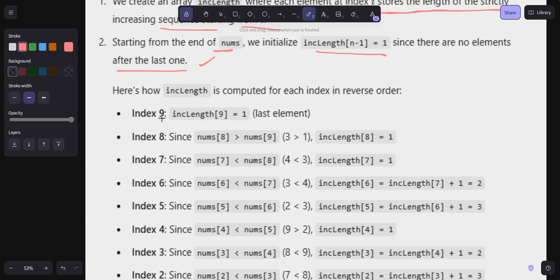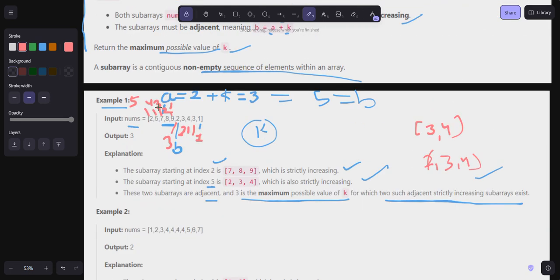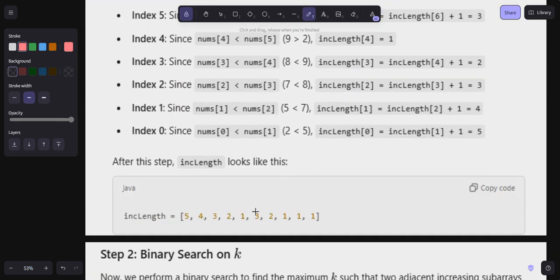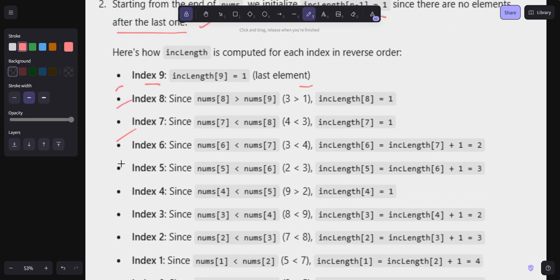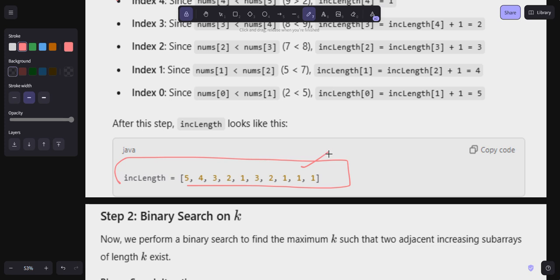Okay, and here is how we are going to calculate index 9. See what I'm writing: 5 4 3 2 1 3 2 1 1. So this is what we obtain. You guys can go over this, how we are filling this. In the end we get this output.